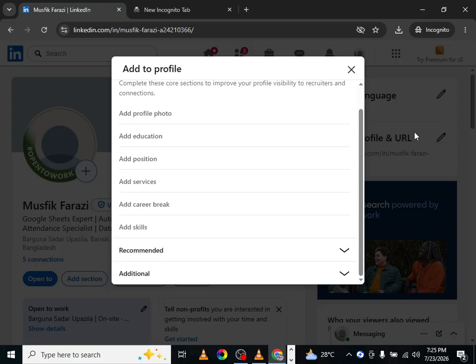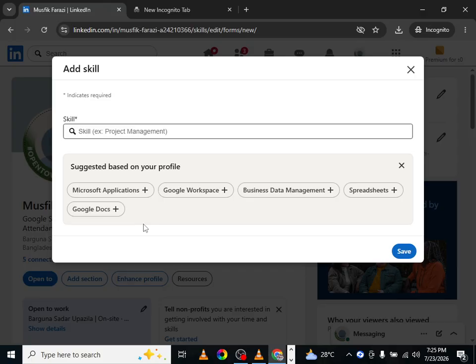A search box will appear where you can type the name of a skill you'd like to add. As you type, LinkedIn will display suggested skills. Select the one that best matches your expertise. Continue adding the skills that are most relevant to your profession, education, or career goals.